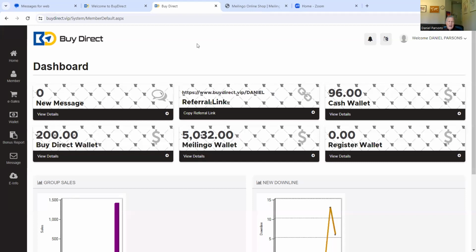So the next step, you'll go to log in and you'll come to this page here. Now, this is my back office, my dashboard. When I bought my first buydirect.vip and I uploaded the receipt for the $5.95 that I sent to their PayPal, that is where this money showed up.